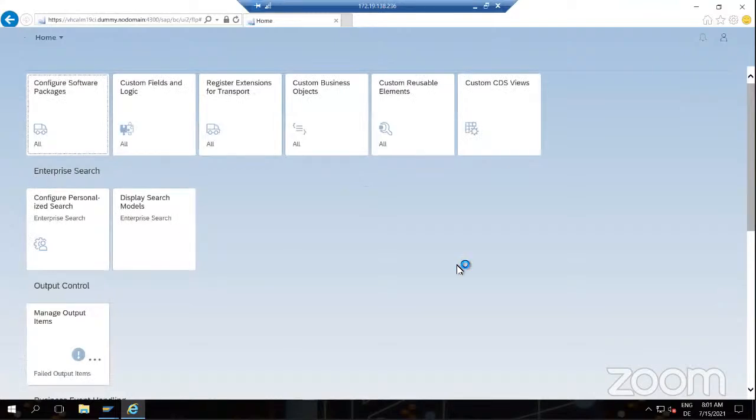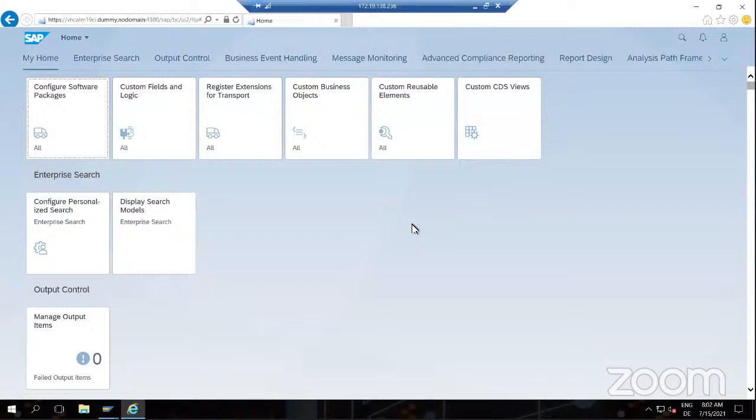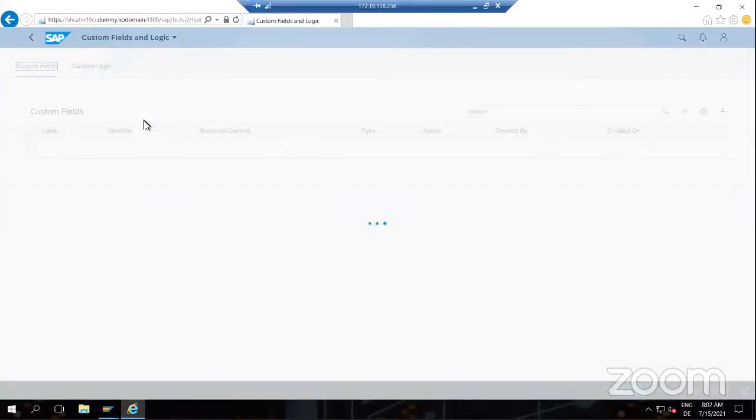So this is how the custom applications would look. You will be able to see your custom fields and logic app. This is the custom business objects app, the custom reusable elements app, and this is the custom CDS views app. So let me get into the custom fields and logic app straight away.